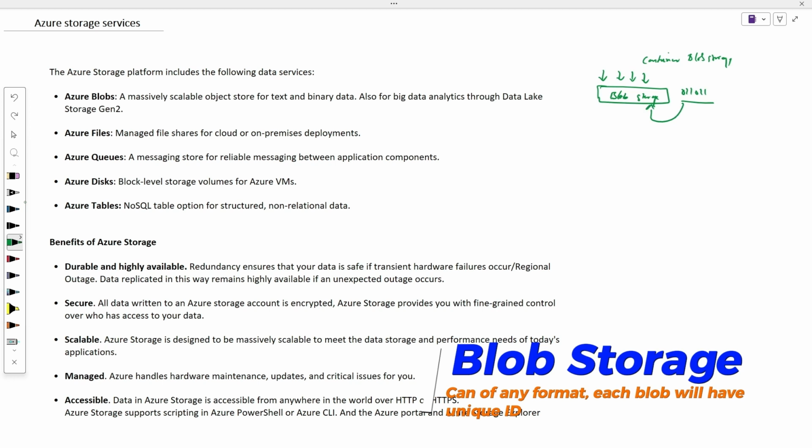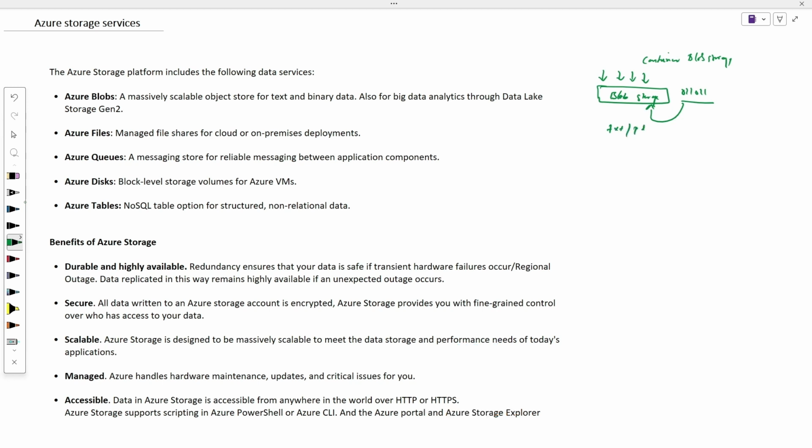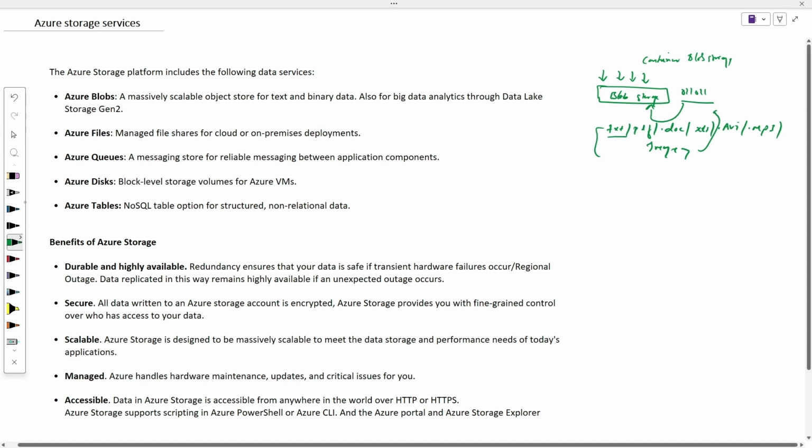The data you are going to store in the blob storage can be a simple text file, PDF file, .doc file, Excel file, movie file, MP3 file, or image files. So all these files are stored as a binary format. Each object you are going to store in the blob storage will be called a blob.